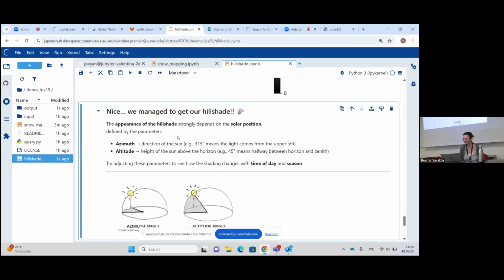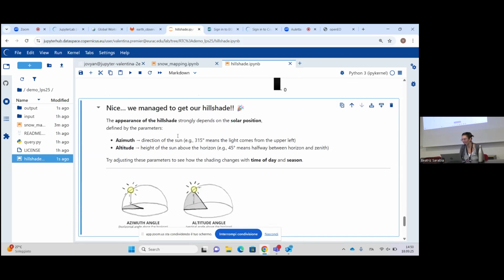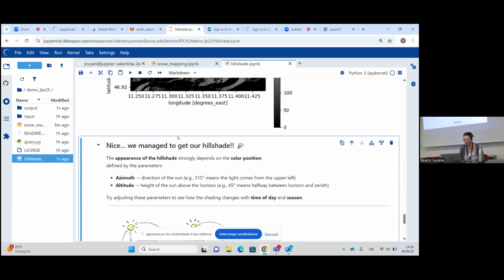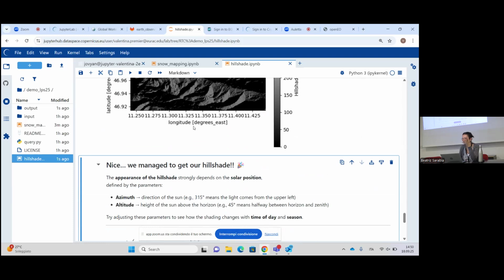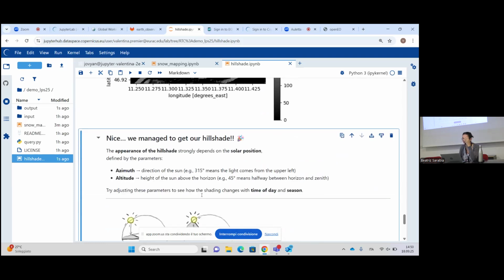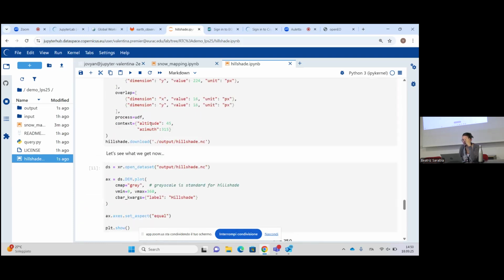And I just wanted to propose, maybe as a last exercise, to change the context, because basically you are giving the altitude and the azimuth of the sun. So based on the position of the sun, you get different shadows and hill shade. So I don't know if you're curious to change it, we can do it. You can give me some numbers.